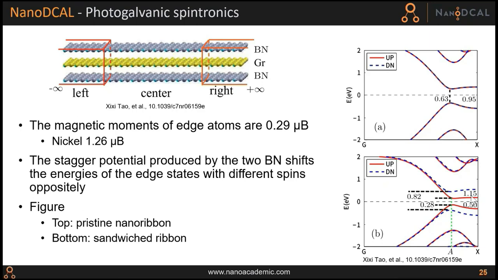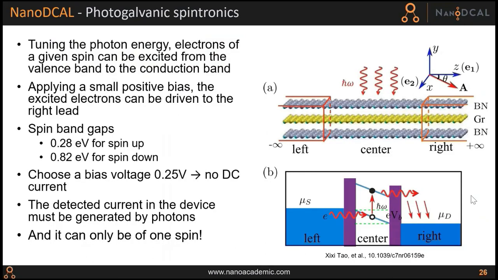However, if you encapsulate this graphene nanoribbon in BN, because of the two sublattices that BN creates, you're going to split the degeneracy of the bands around the Fermi level. And so one of the gaps is 0.28 eV, and the other one is 0.82 eV. And what can you do with that? Well, then you can think that optically, because you have a direct band gap here, you could activate the spin of just one of these channels by shining photons on it. So that's the proposal here.